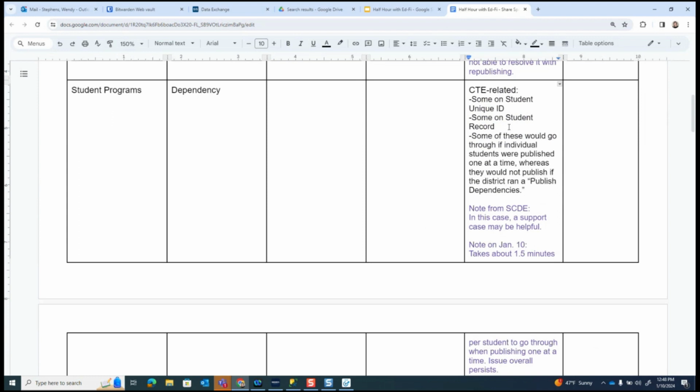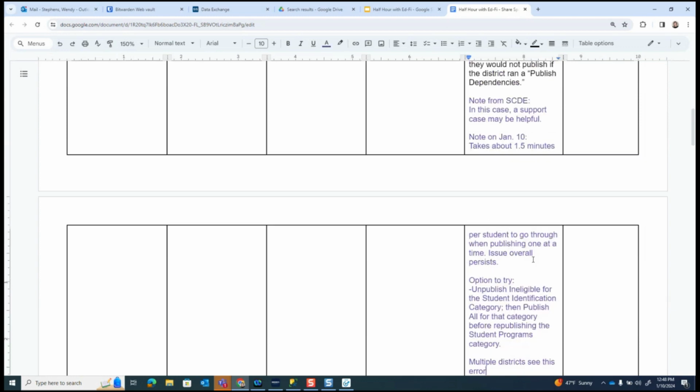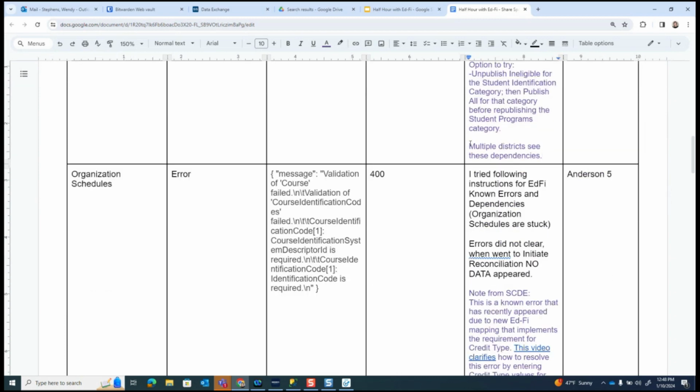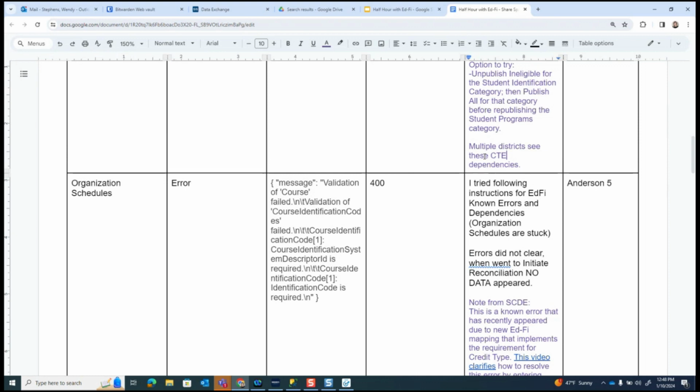Jeanette's saying all her dependencies are in CTE there. Okay, that at least leads me somewhere. Same with Rock Hill. Okay, that actually helps out a lot if it's a majority of CTE that everybody's saying. So that probably wouldn't be something with early grad.